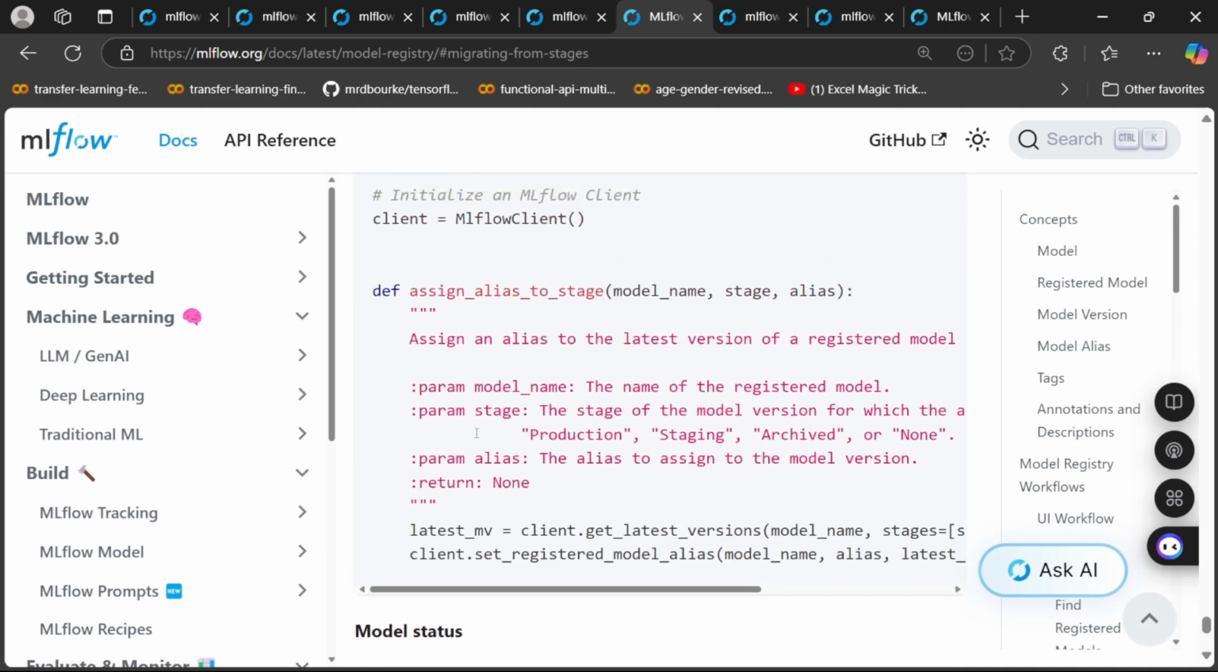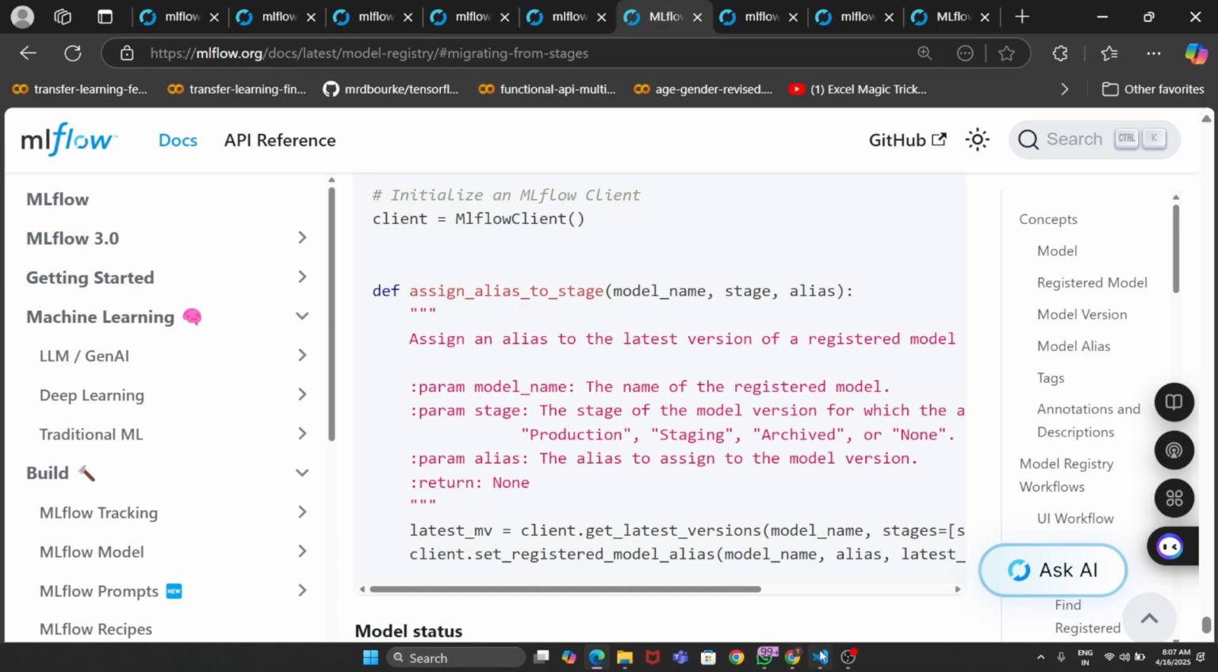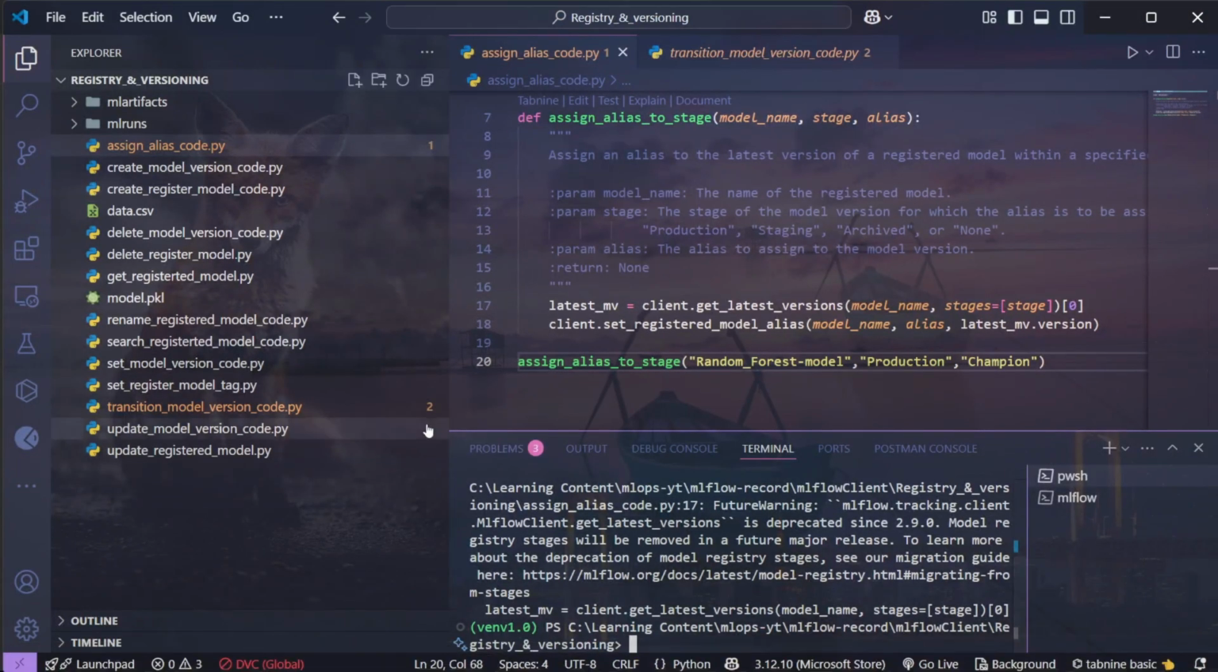Okay, I will provide this code as a document. I will provide the documentation also so that you can take it up from here. Okay, so I think we are good here. So let's now finish the rest of the files.